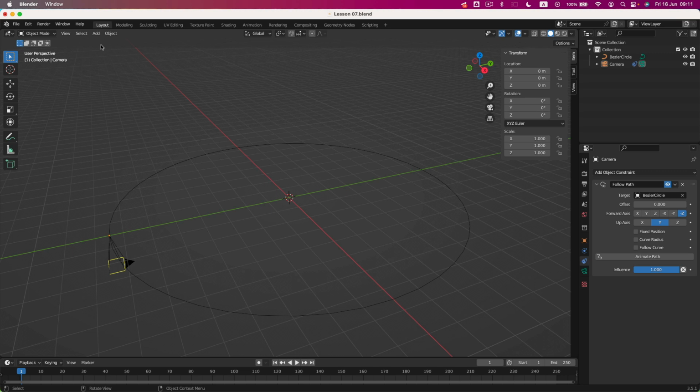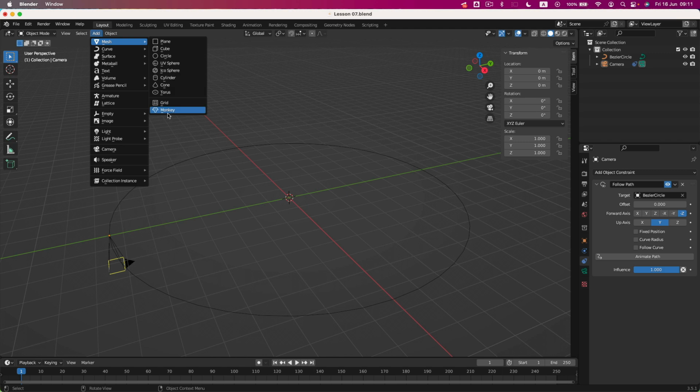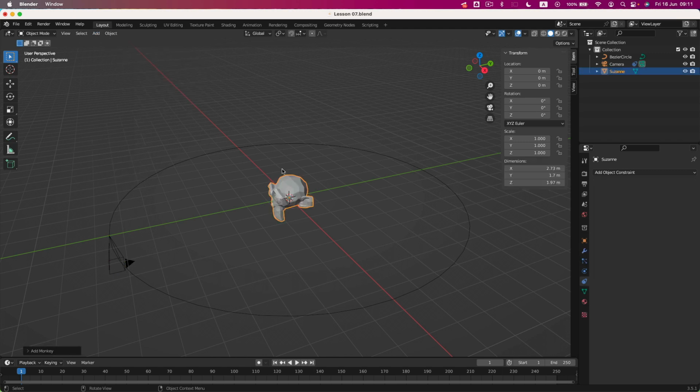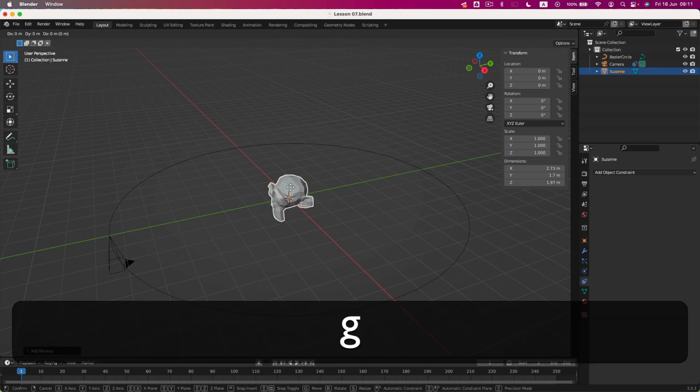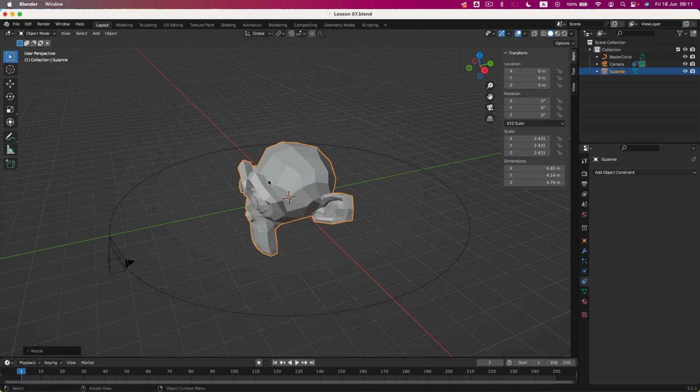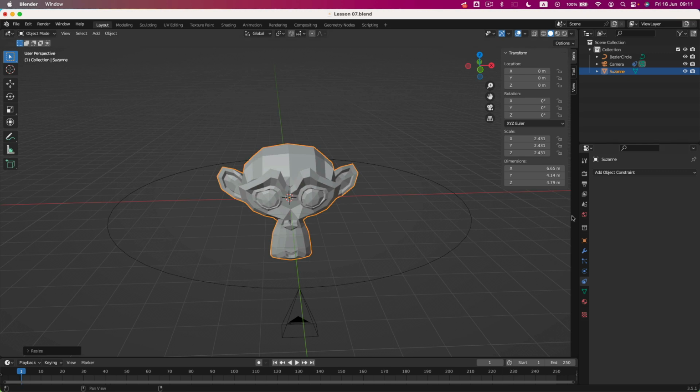We also need a monkey. Now we have a monkey. It's called Suzanne. Now where's Suzanne gone? Add our mesh, and our mesh is a monkey. Let's grab it and scale it, make him a little bit bigger, or her a little bit bigger.